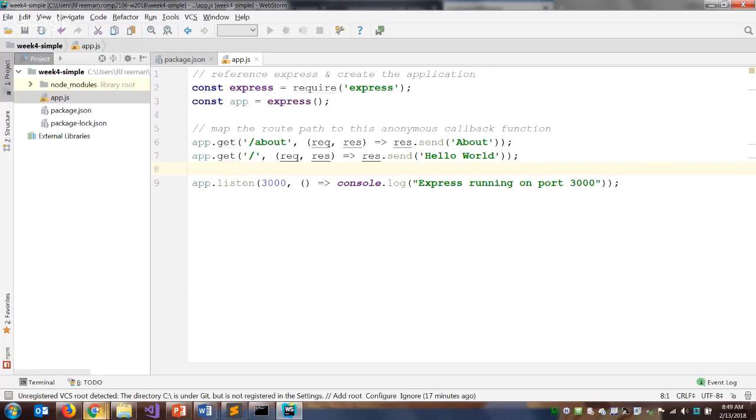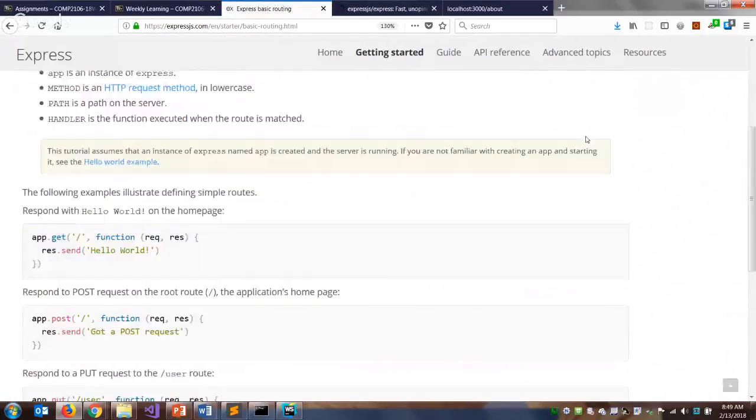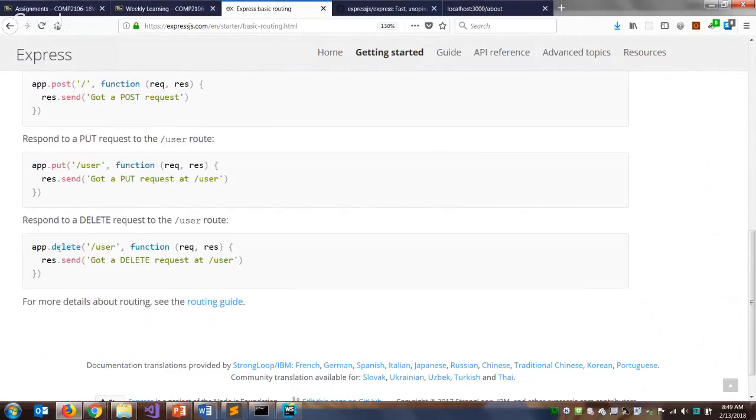If I pull up their example on their site, so they have how to do basic routing. This is basically what we've done. Right? So we can handle get, post, put, which is used for updates, and delete all at the same URL. And then we write the appropriate code to interact with our database, depending on, even though it's the same URL, what type of request we got. Are we getting, are we posting, are we putting, are we deleting?